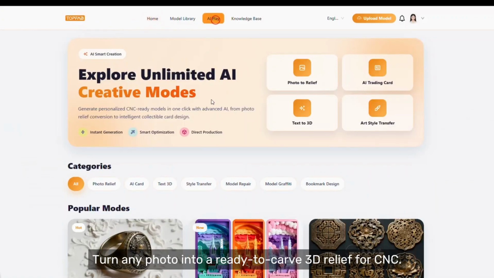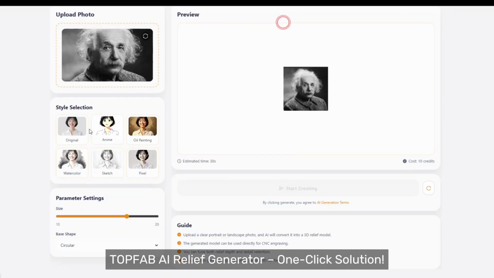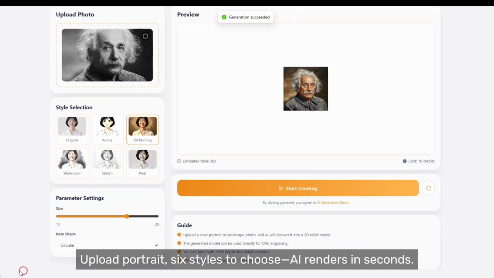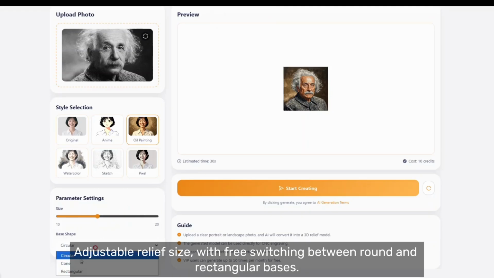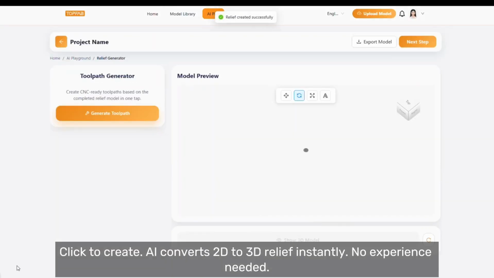Turn any photo into a ready-to-carve 3D relief for CNC. Topfab AI Relief Generator, one-click solution. Upload portrait. 6 styles to choose. AI renders in seconds. Adjustable relief size, with free switching between round and rectangular bases. Click to create. AI converts 2D to 3D relief instantly.